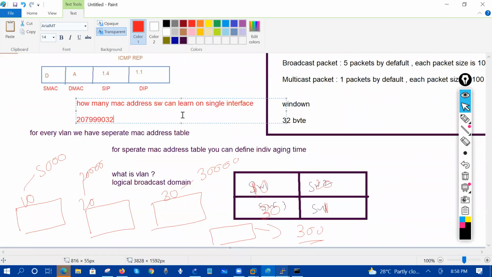जितने स्विच की कैपेसिटी उतना लर्न कर सकते. This is the default behavior. You can limit this thing.